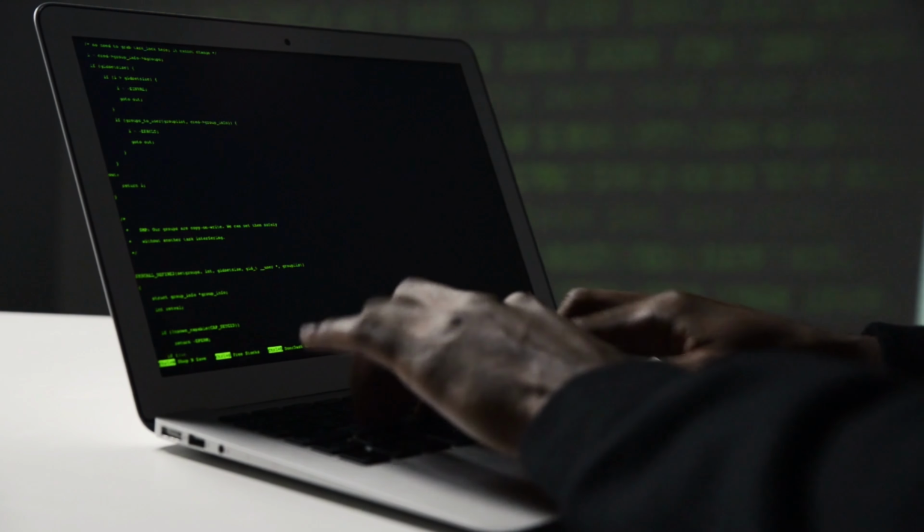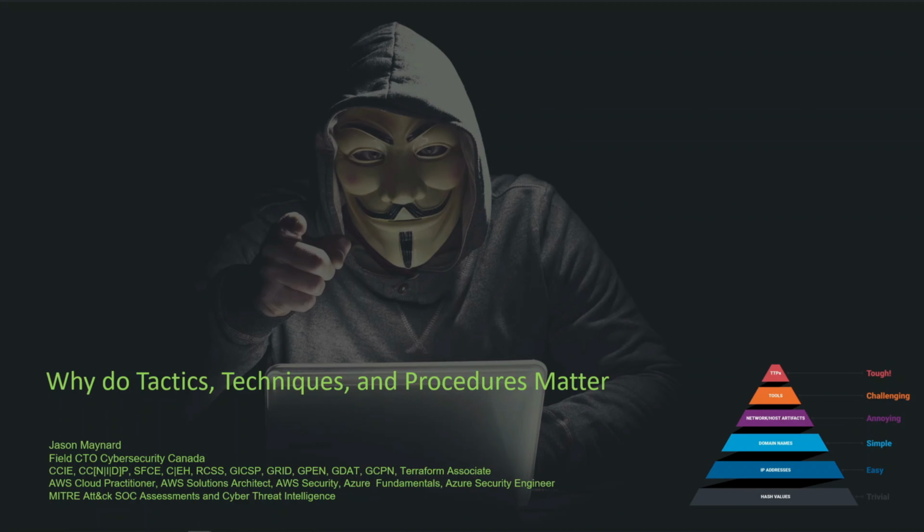Why do tactics, techniques, and procedures matter? Well, let's look at the pyramid of pain as an example here. We've got hash values, which are trivial for the adversary to overcome. We have IP addresses that are easy. We have domain names that are simple. And then network and host artifacts become annoying for the adversary to overcome. And as we get higher in the pyramid, it gets more difficult. Tools become challenging, and techniques and procedures are tough. So mitigating and defending at that layer obviously makes it very, very difficult for the adversary to be successful.